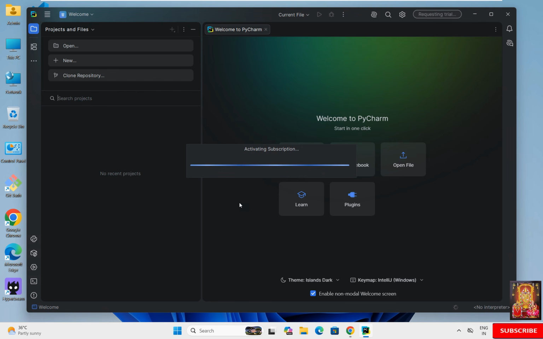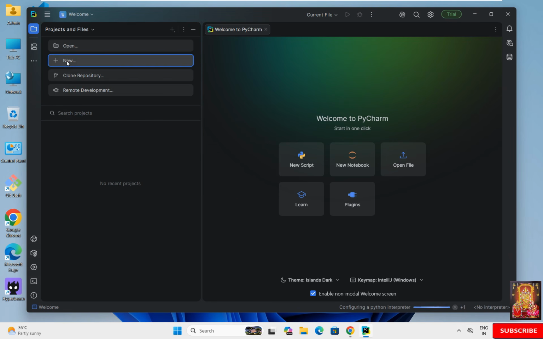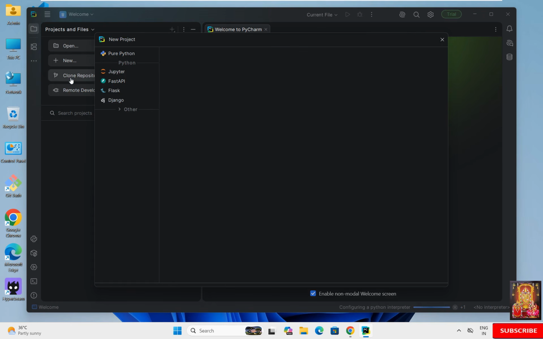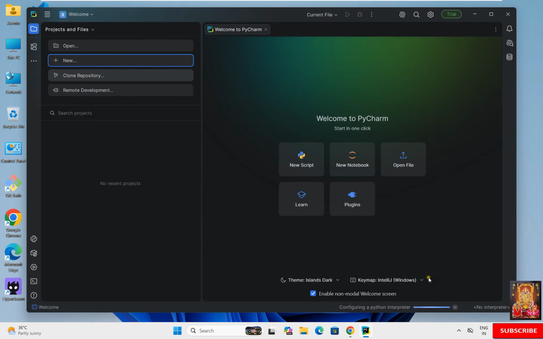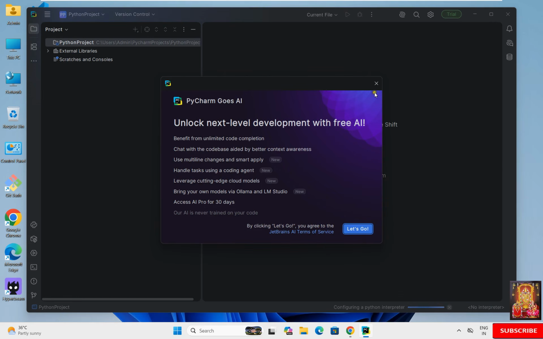Now I am going to create and run a simple Python program. Click on new. Click new project. Interpreter type project venv. Python version is 3.14. Click on create. Click close.